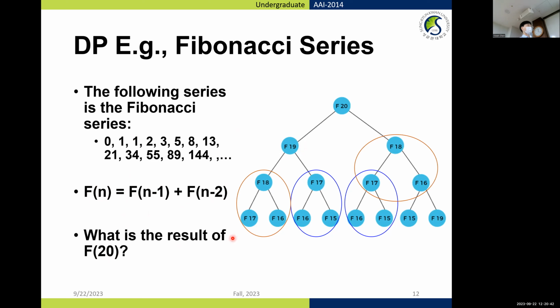So I give this diagram. It's not that difficult to see that if you want to calculate F20, you need to get F19 and F18, right? To calculate F19, you need to calculate F18 and F17. But if you observe, F18 also needs to be calculated from this side, and F17 will be used again in the calculation of F18.